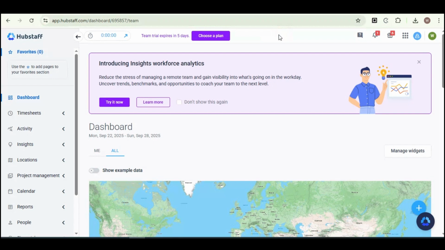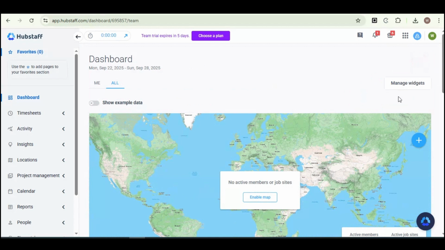From here, on the main dashboard, you should see all the stuff that would help you as an employer on Hubstaff. First would be the dashboard. This is where you can add widgets that would help you in your work.